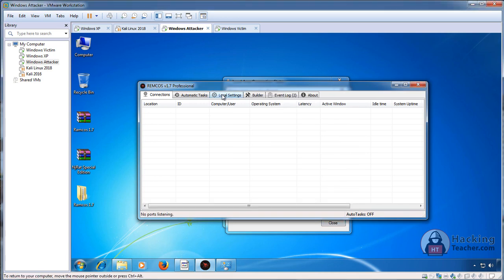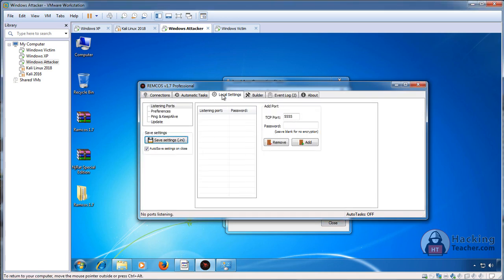What we'll do is first go to the local settings. We add any random value like maybe 5555, no password, and we add it. Now if you see, we are listening on port number 5555. So what is a port number? I hope you'll be knowing it.